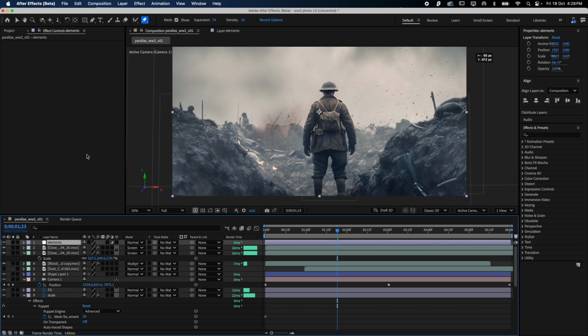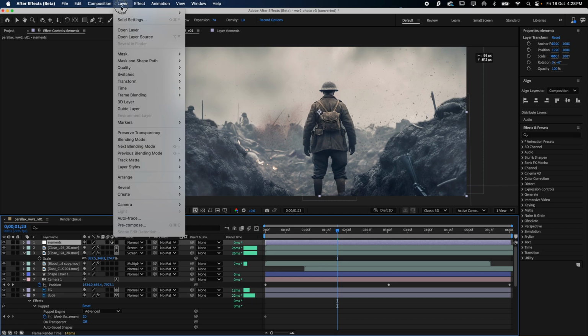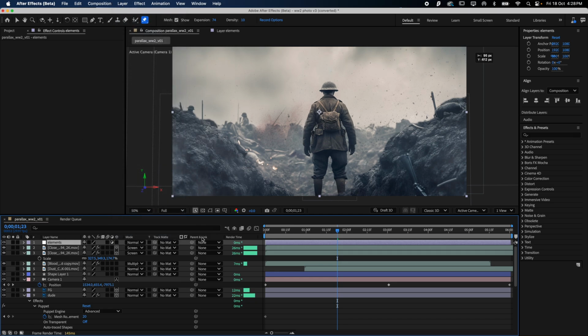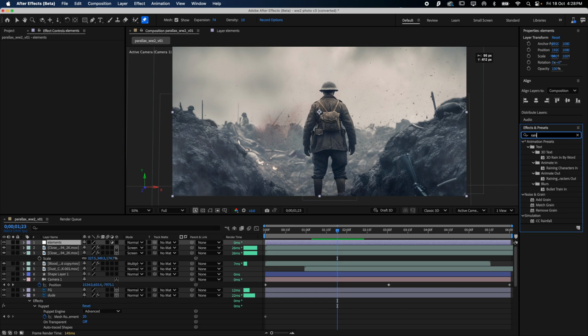And I'm going to use this. The great thing about using an adjustment layer is you can add a bunch of effects and they're going to affect everything below that layer. So After Effects actually has some preset stuff. It's got stuff like rain, for example. And if you go, see there, we've got simulation, CC rainfall.